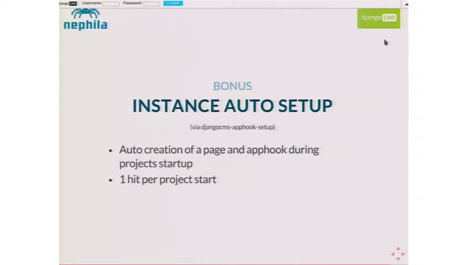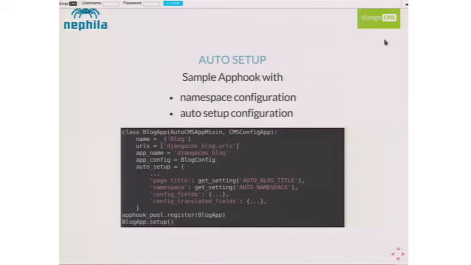when the project starts. Actually, when the first request is performed, so it has basically no performance hit. It's just this attribute in which you provide a few defaults, like all the translated fields for the apphook config and some default names and namespaces, and with this setup model, it's done.